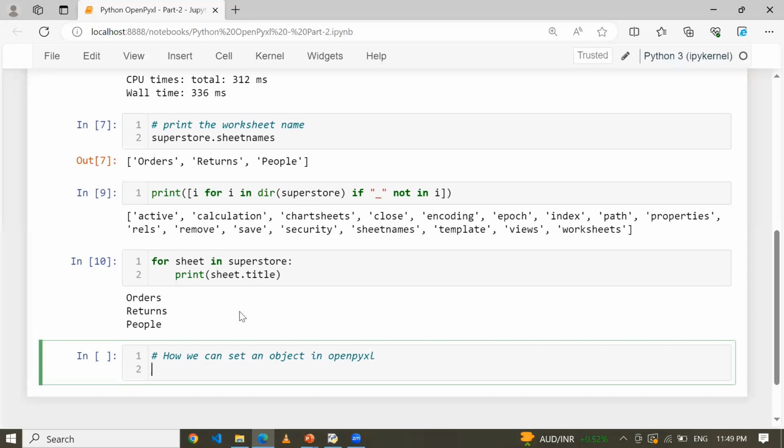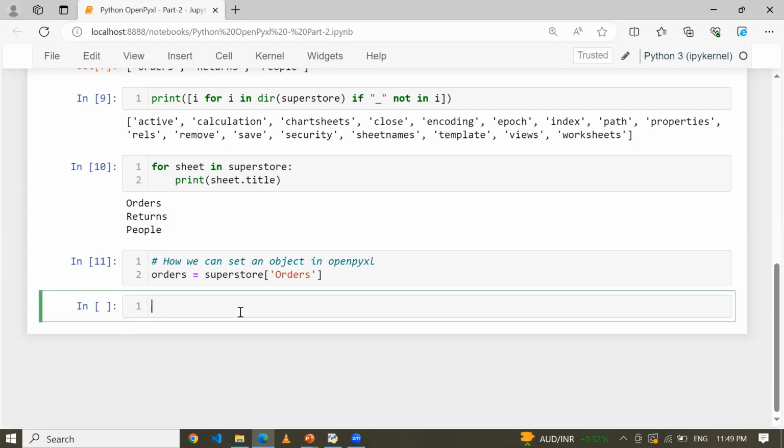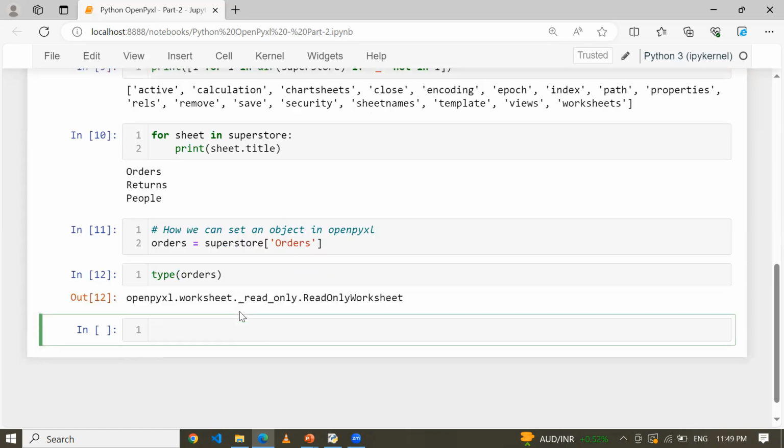Okay. So how can we do that? Let's say I am taking a variable orders equal to superstore, and in the square brackets I am going to define that sheet name. So you can see here, if you check what is the type of orders, guys, this is the worksheet in read-only mode. In case you want to do anything based on the orders spreadsheet, you will access this particular variable.